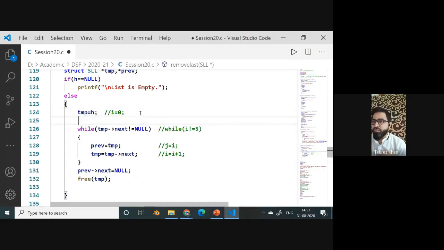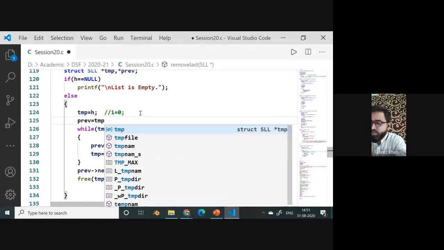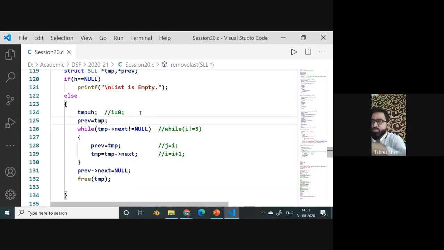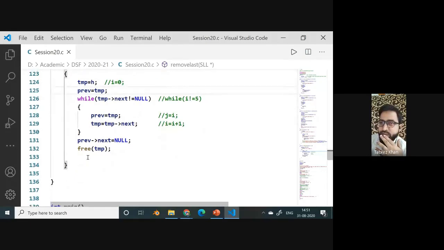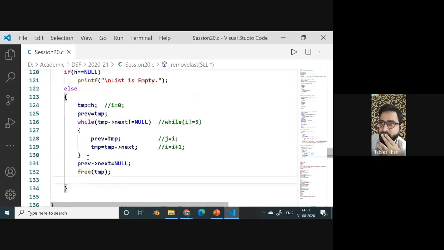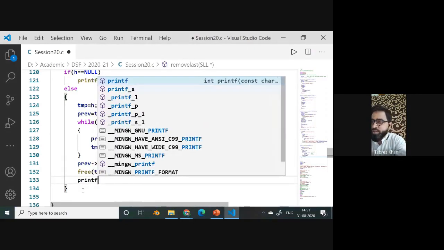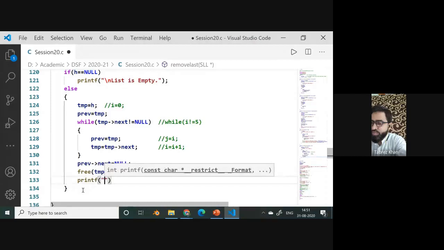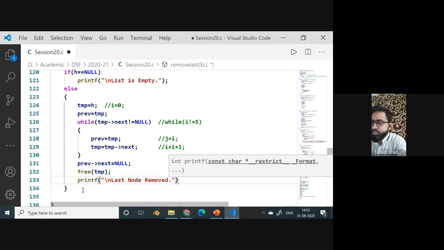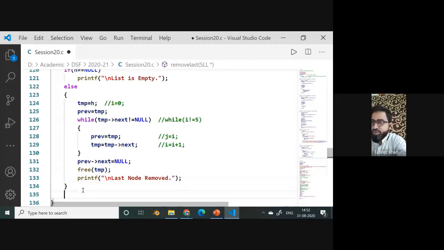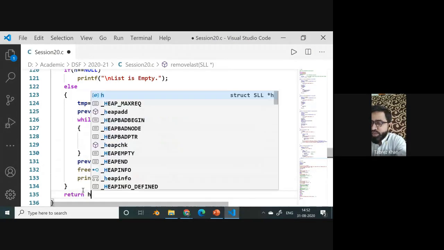For some safe coding, before this, let me write a preview code statement. This is also important. Okay, so this is done, and now I can say that a node has been removed, and I can simply printf: last node removed or deleted. And then after this, I need to return h. h should be returned.